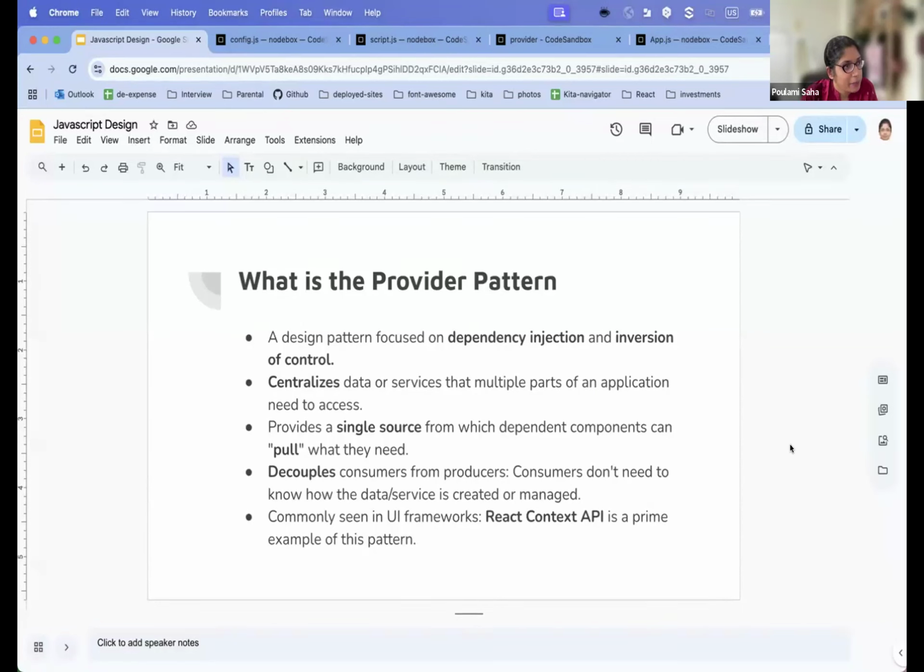So what is the provider pattern? Over here, it's very much related to the Singleton. As I mentioned during Singleton, I will talk about the React context thing once again. The provider pattern is a design pattern focused on dependency injection and inversion of control. What it does is centralize data or services that multiple parts of the application need to use. It provides a single source from which the dependent components pull what they need, and it decouples the consumers from the producers. And we will go with React context.